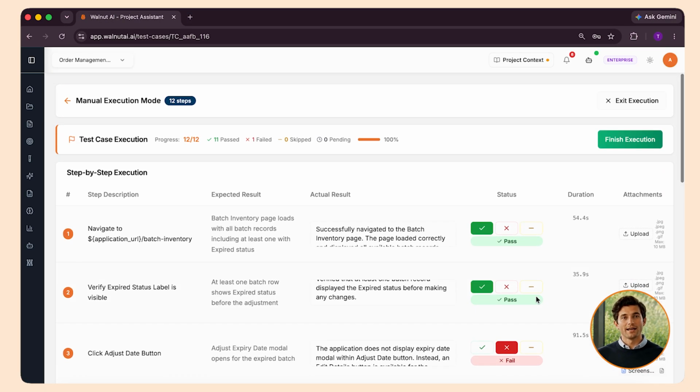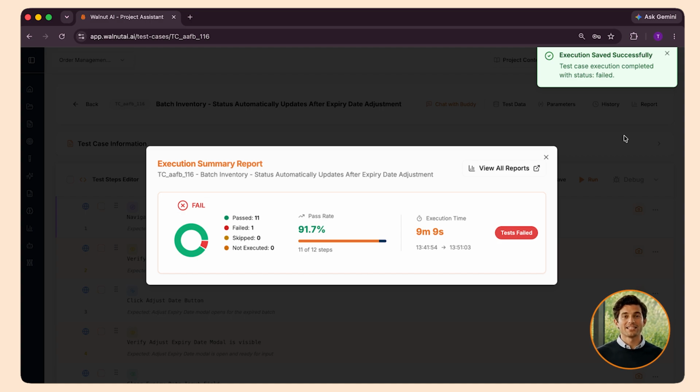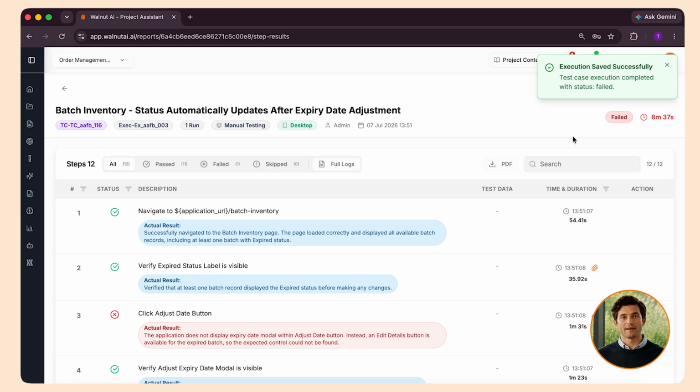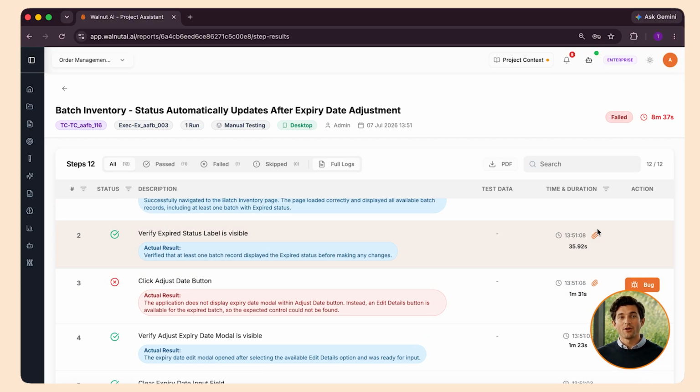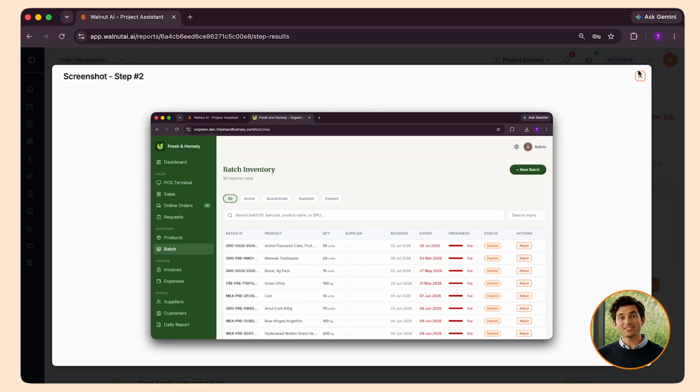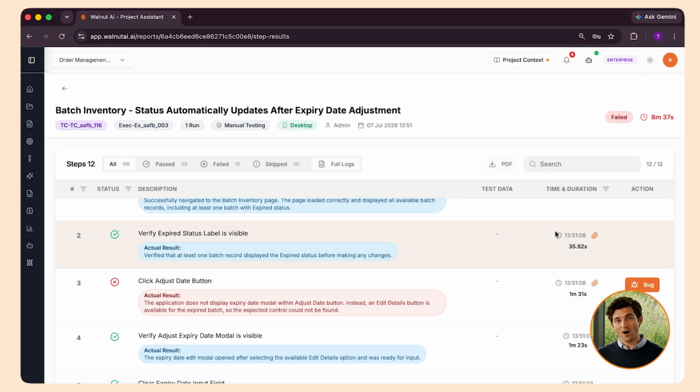When every step is done, click Finish Execution. The report captures every test step along with the expected result, the tester's recorded actual result, execution status, stepwise execution time, any associated test data, and comments entered during execution, giving you complete visibility into the entire test run. If screenshots were attached during manual recording, they're automatically included in the report alongside the respective steps as supporting evidence for validation, defect reporting, and audits.